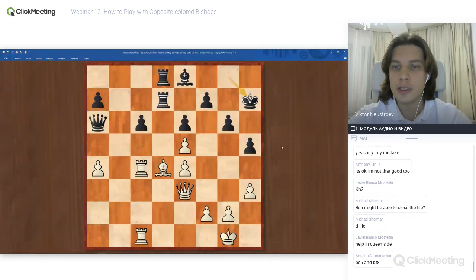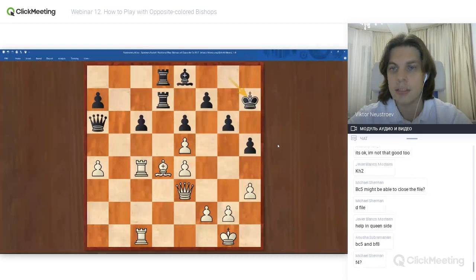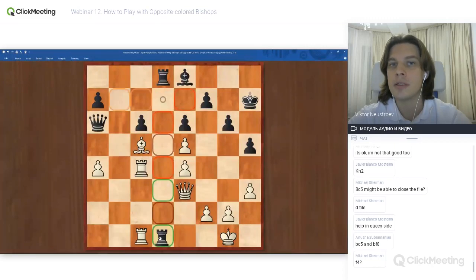Okay, guys, so actually, yes, now we found. So Anusha suggested bishop c5, bishop f8. This is the best option. However, king h2 makes sense because we can play bishop c5, bishop f8 after that. And by playing king h2, we avoid the variation that happened in the game. So here it was rook d1 played. And what's the only move for white in this position? What do you think?